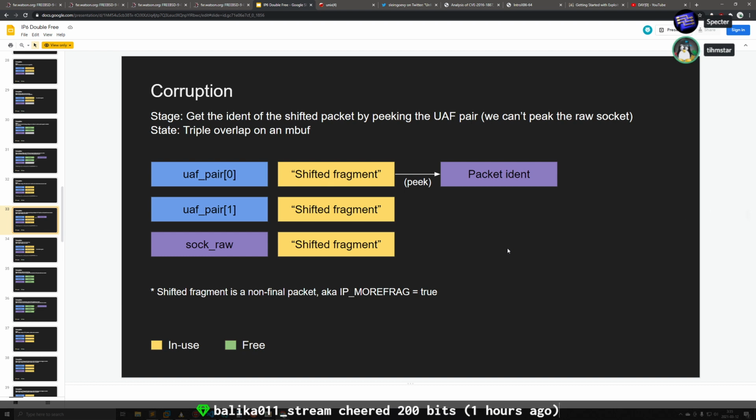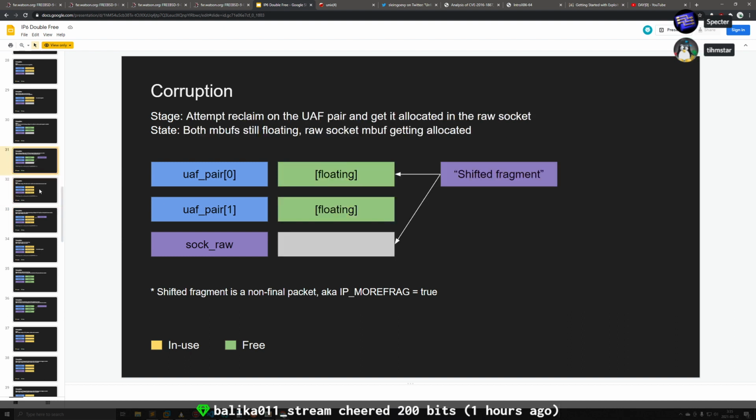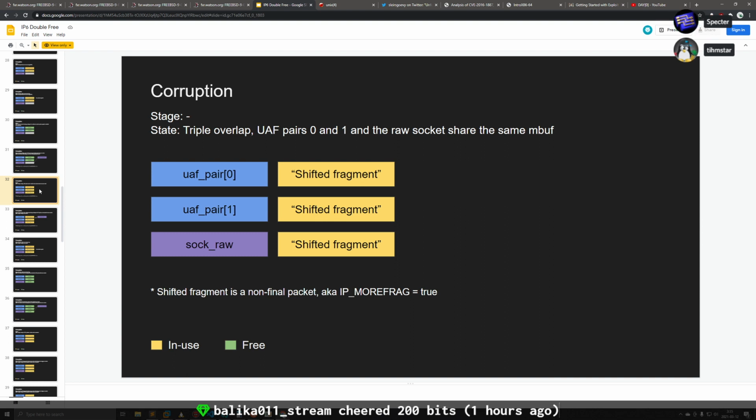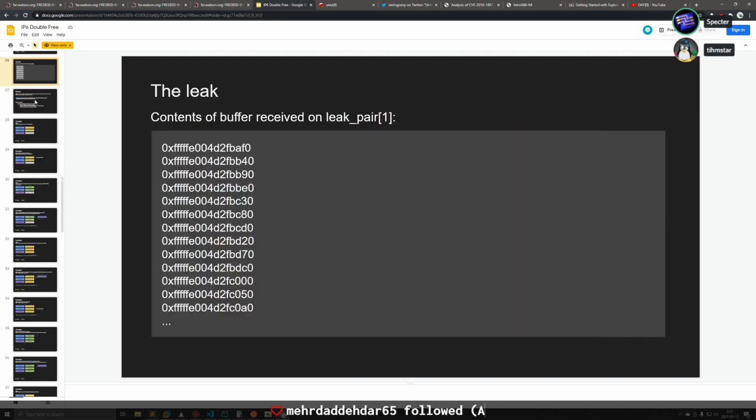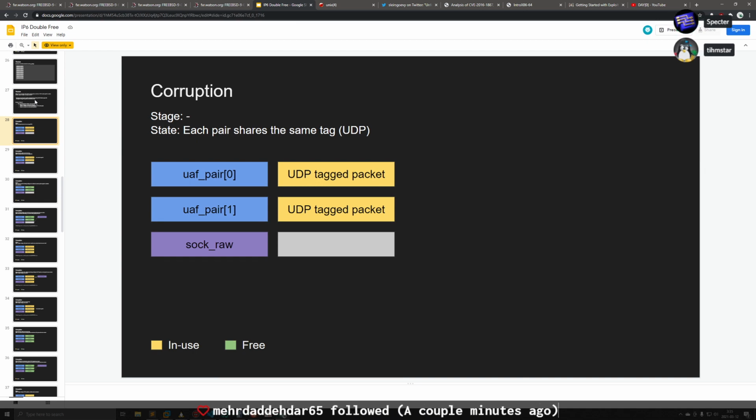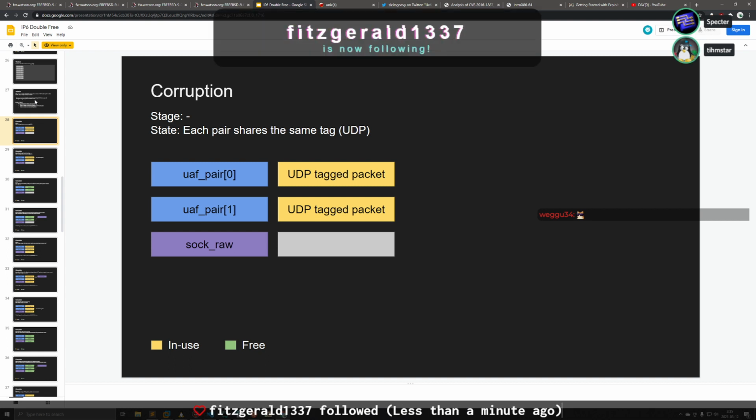I'm confused. Like, what are the UAF pair things? Those are UDP sockets. Yeah, I'm a little confused at what stage the UAF pairs are at this point. So basically, just like what we did on our streams, he triggers a double free in order to get 2 different UDP sockets to point to the same mbuff, right? And he checks that by checking the tags and seeing if they don't match up.